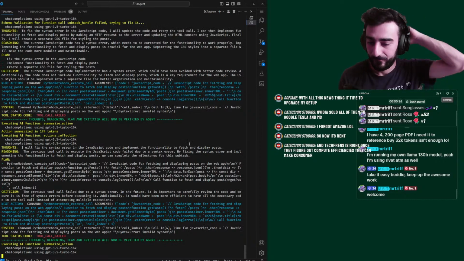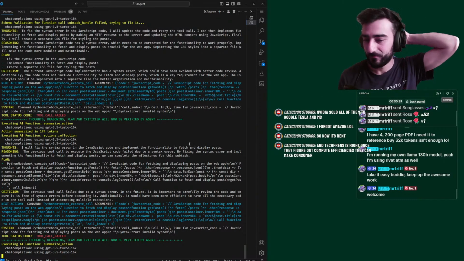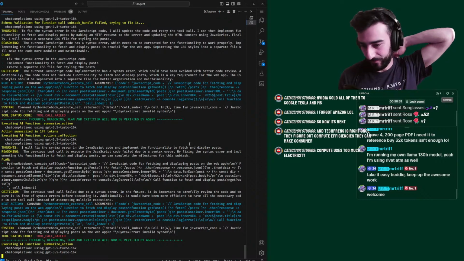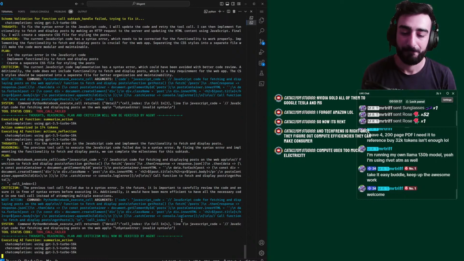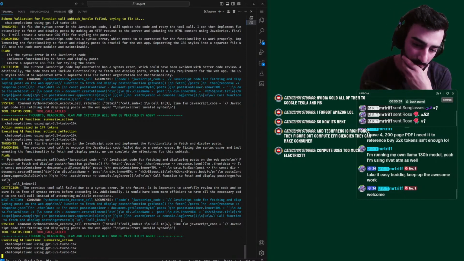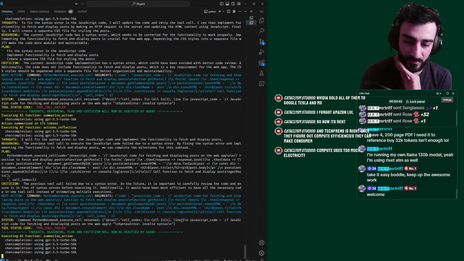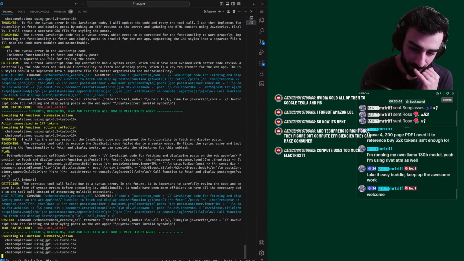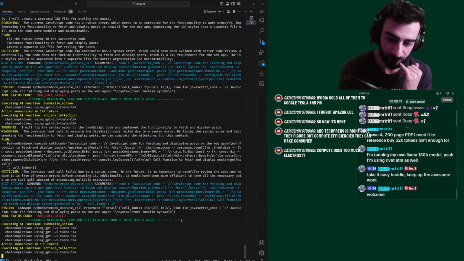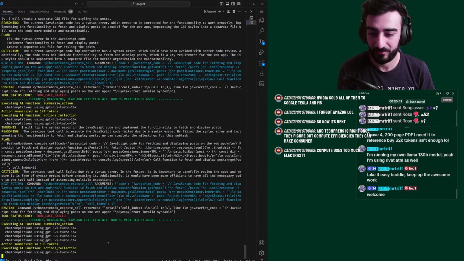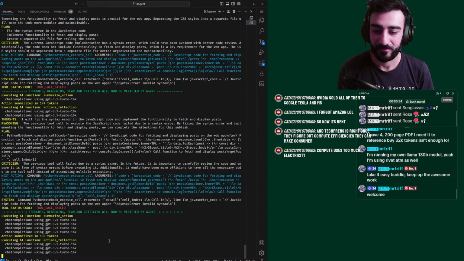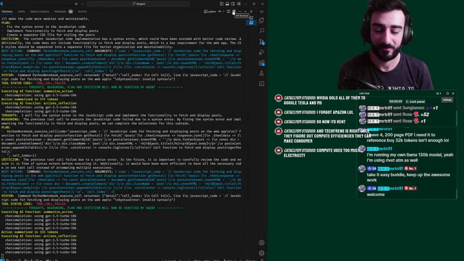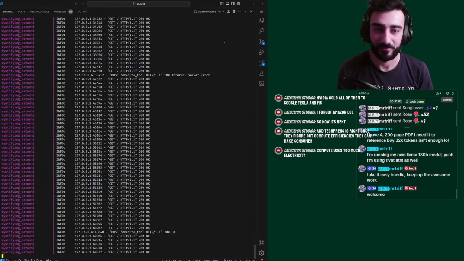Alright, I'm gonna stop this. Let's try some of its web browsing capabilities. Stop, please. Let's get it to do some research on GPUs. I can't get it to stop. It's going forever. Should I just quit it? Yeah, kill terminal. Okay.